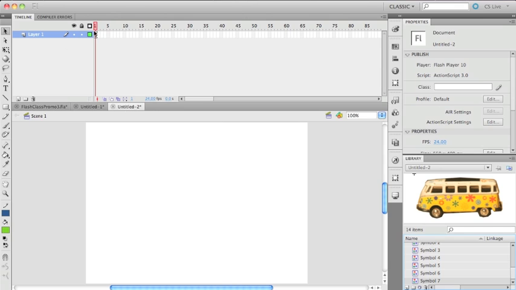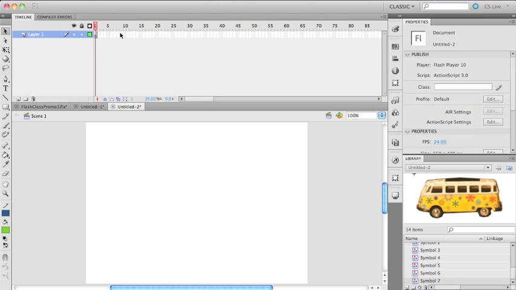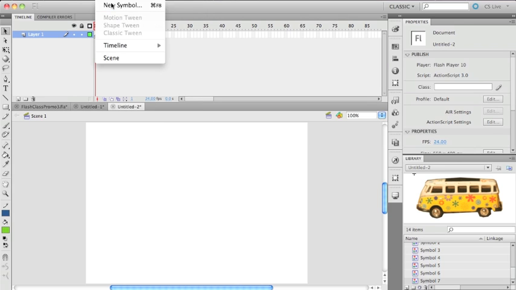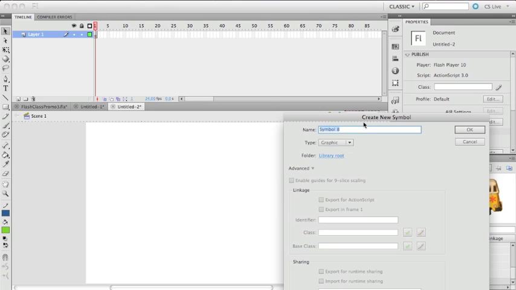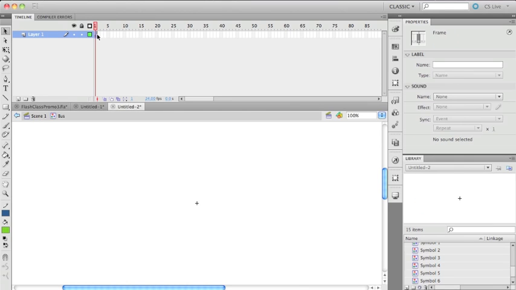Okay, so first thing, I'll just leave it layer 1. I'm going to go to insert, new symbol, and I'm going to call this bus. Yeah, I'll just call it bus because I don't want to call it parts. Okay, so I have 7 parts of this, so I'm going to hit F6 7 times. Okay, we're in frame 7 here.